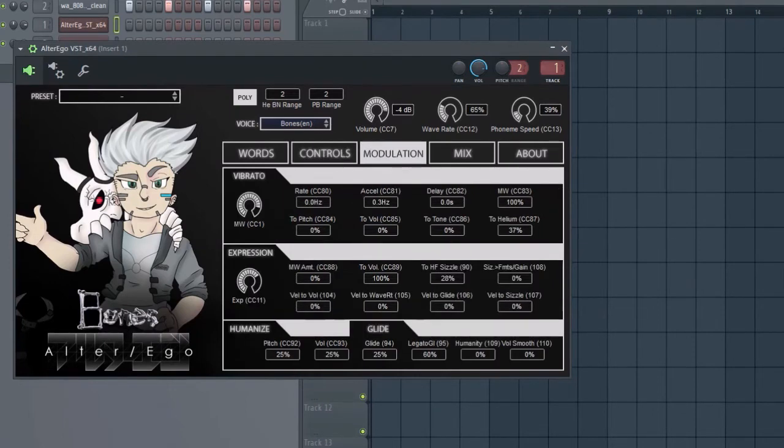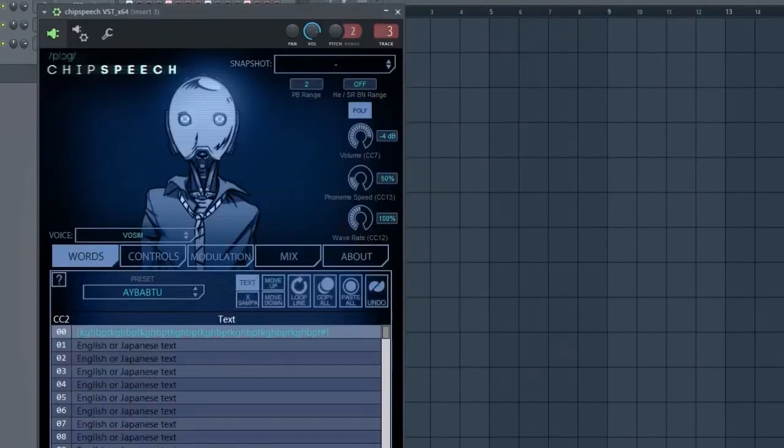This works in Chipspeech also, as I mentioned, although some of the voices will behave very differently than others, and some of them will sound much more digital and mechanical. I will just run through all of them one by one, starting with Vosim, he's kind of on the mechanical end of things.